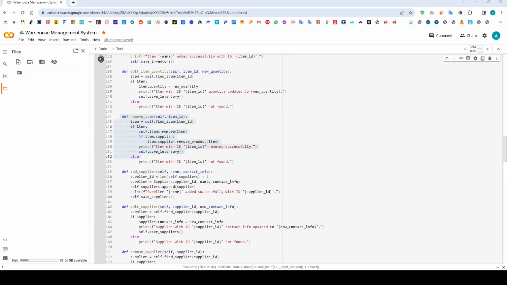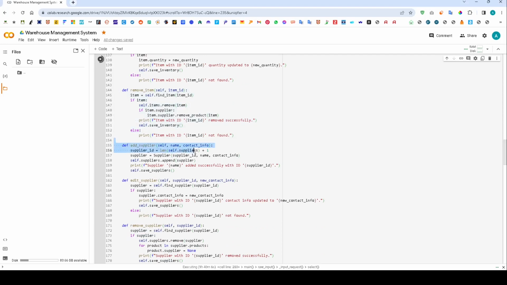The add supplier method adds a new supplier to the warehouse. It generates a new unique supplier ID based on the current number of suppliers. It creates a new supplier object with the provided attributes, including the supplier ID. The supplier is added to the suppliers list, and a success message is given.